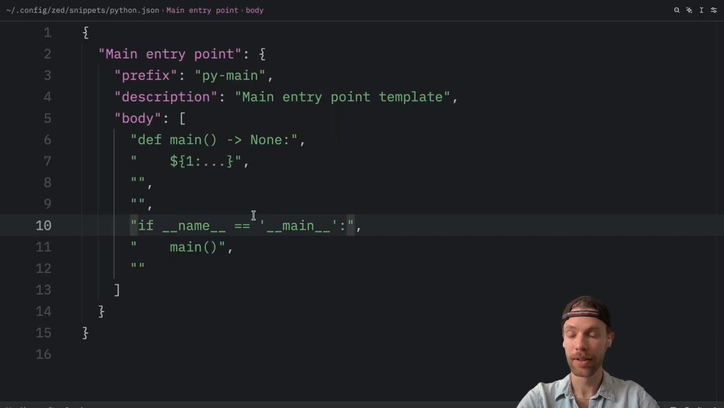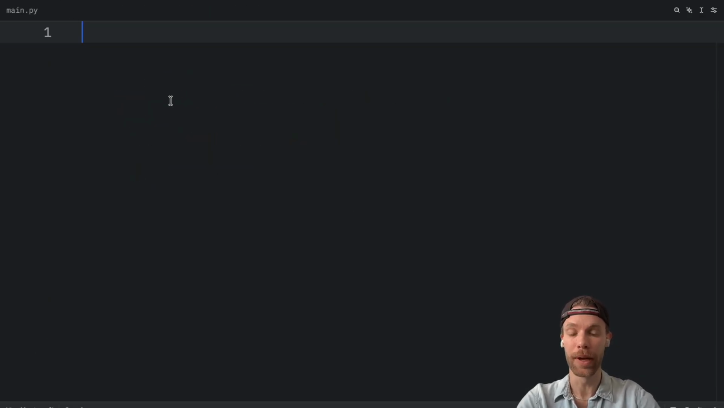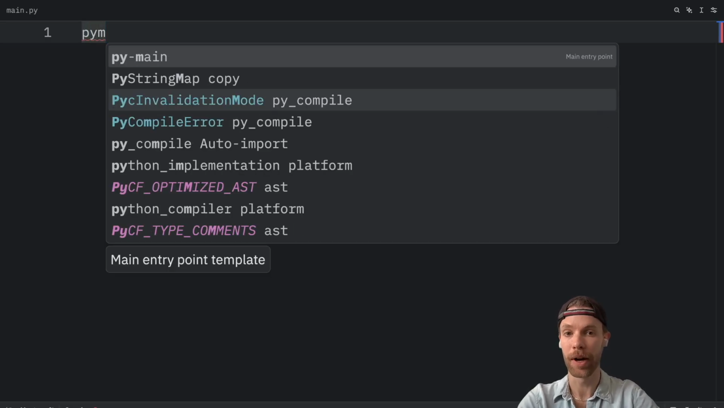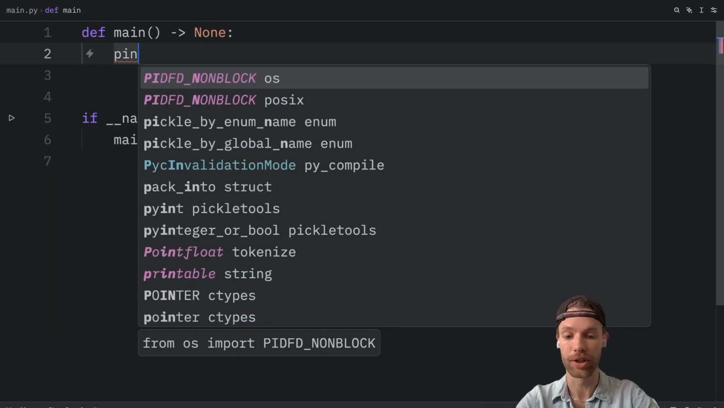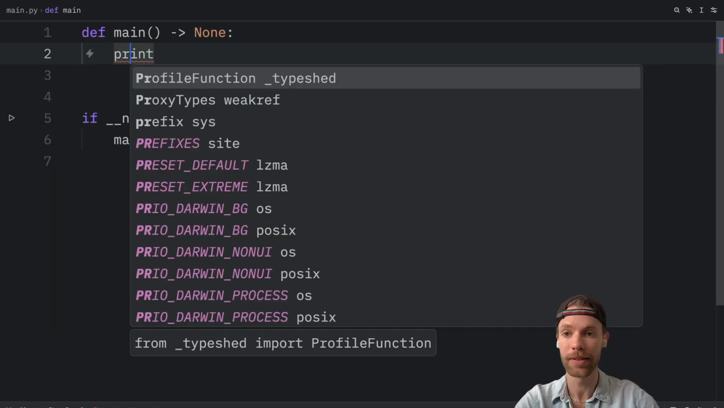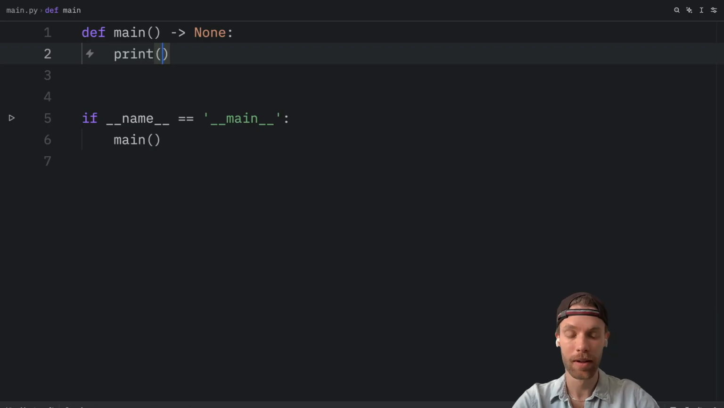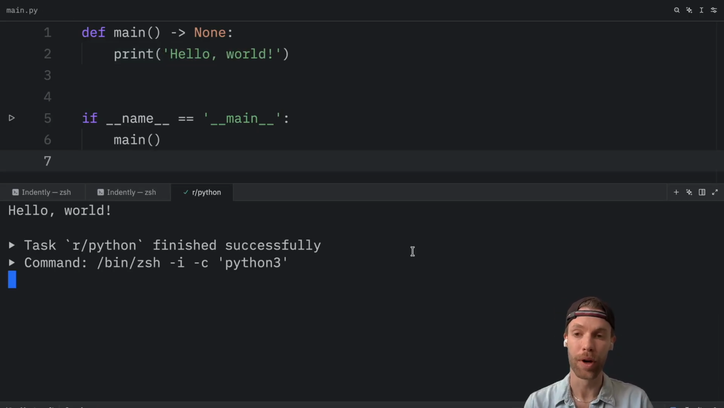To test it out, save this file and go to main.py. And here you can type in py main. What it should do is create this main entry point and the if __name__ is equal to "__main__" check. As you can see here, we have a placeholder, which is just an ellipsis, but we can enter anything such as print, or pint, if you're an alcoholic, print hello world. And then we can run the code and it will run normally.